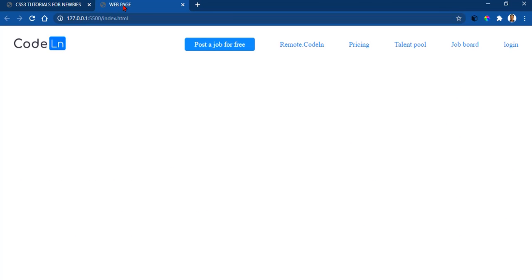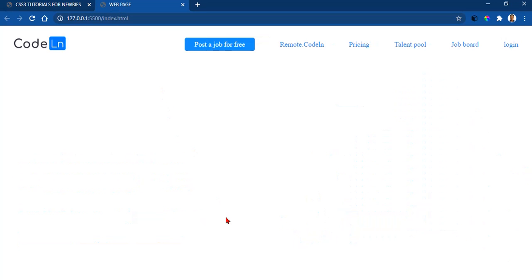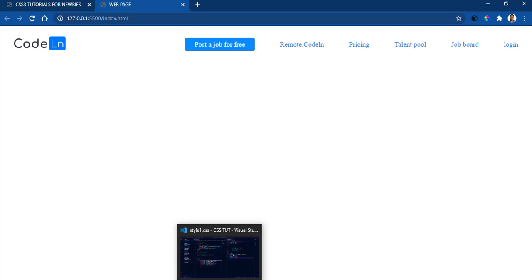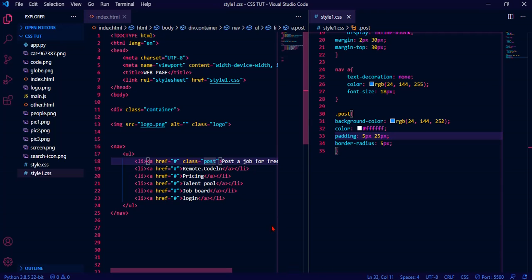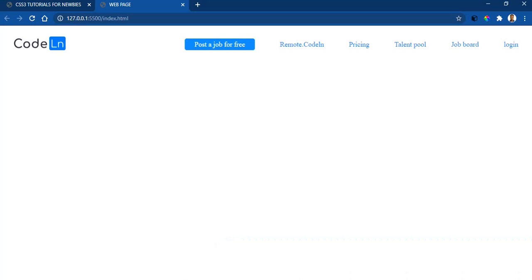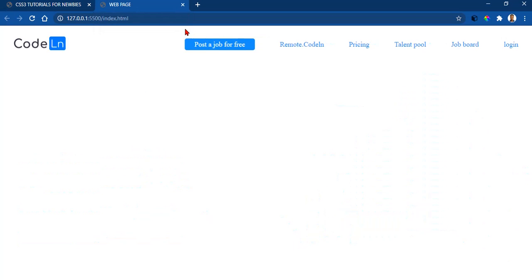All right, so yeah, basically that is that. We can still even reduce this. It seems kind of big, so we can maybe make it 5 pixels. Let's save and see what happens. Yeah, I think this is okay. So right now I think we are done with our navigation bar.